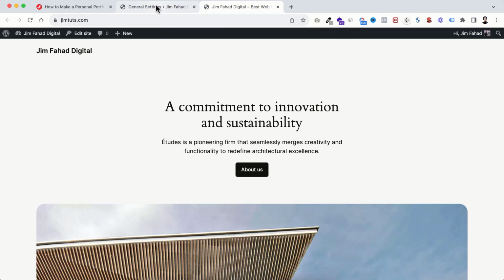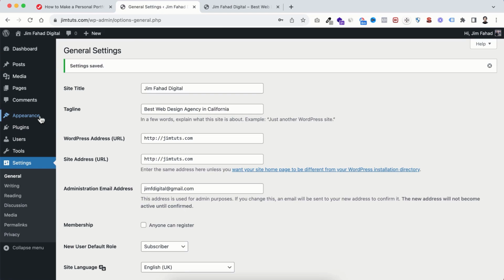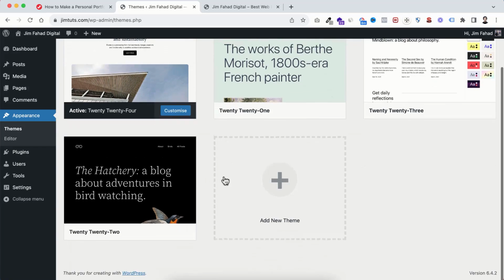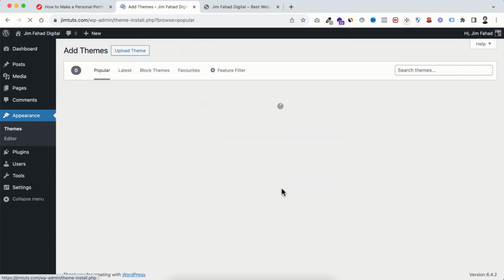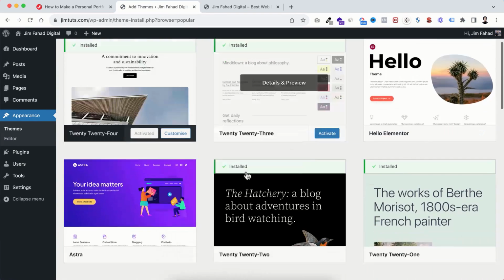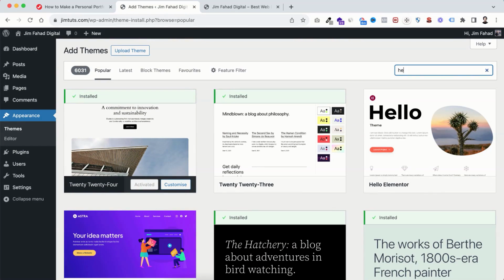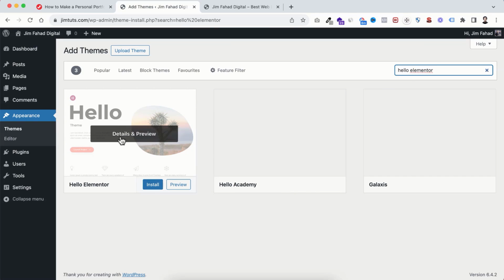So just go back to your WordPress dashboard. Now from here, hover on appearance, then click on themes. And here I don't wanna use any of the default themes of WordPress. So from here I'm just clicking on add new theme, this big button. And here you can search for any free theme. So here I'm just searching for Hello Elementor, which is basically this theme.